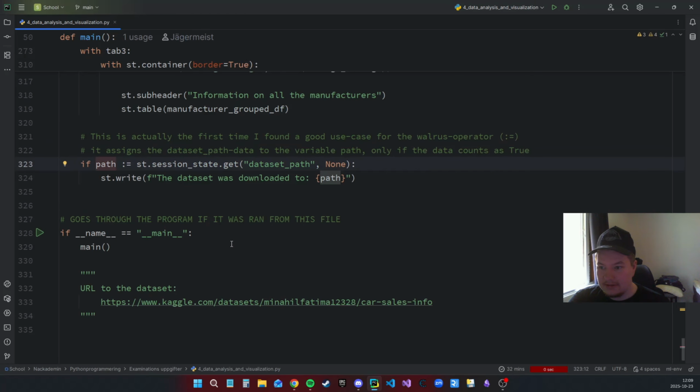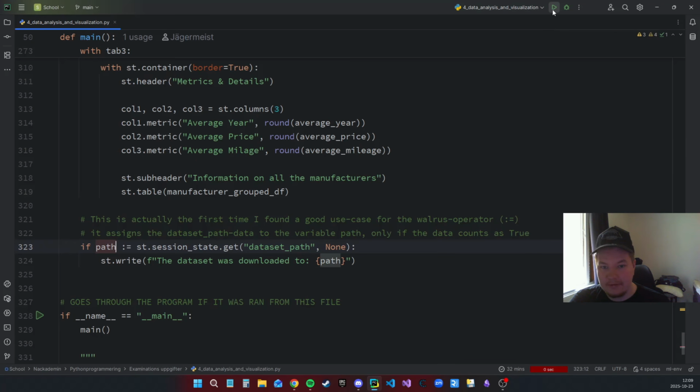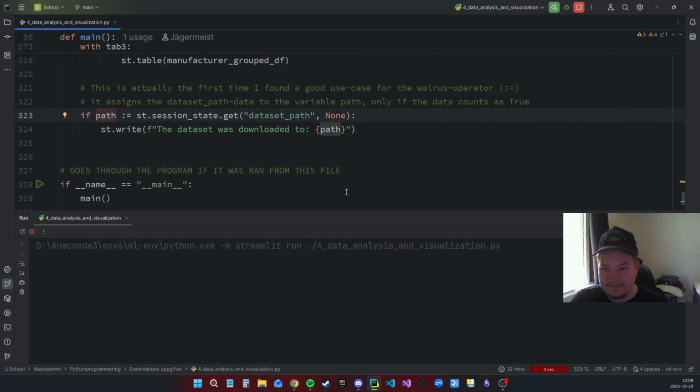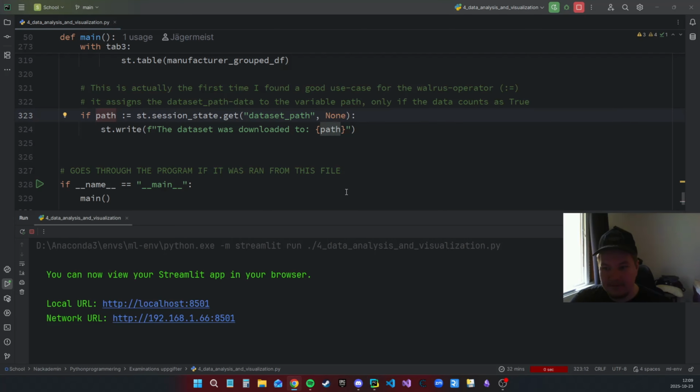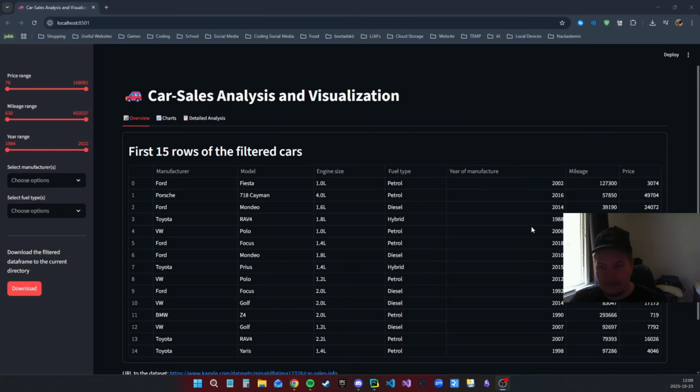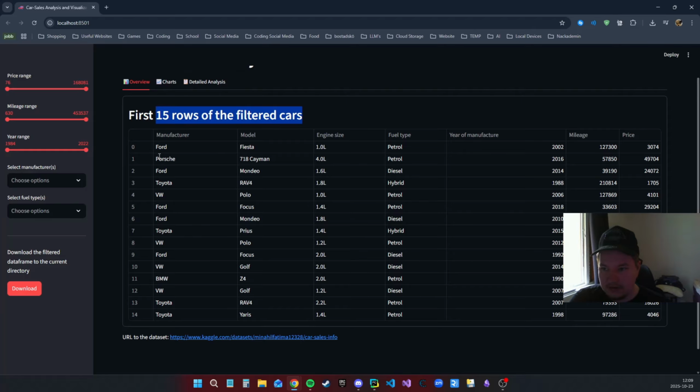Yeah, that's it for the program. Now I'll run this to show you guys. Okay, so here you can see the title, car sales analysis and visualization. Here in the overview tab you can see the first 15 rows where I see the different manufacturers, the different models, engine size, fuel type, etc.